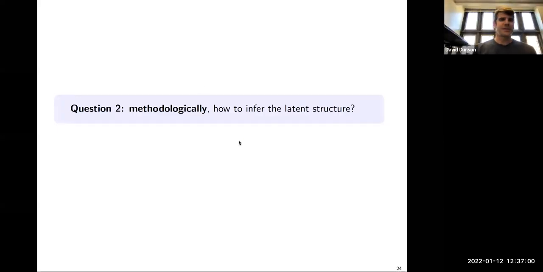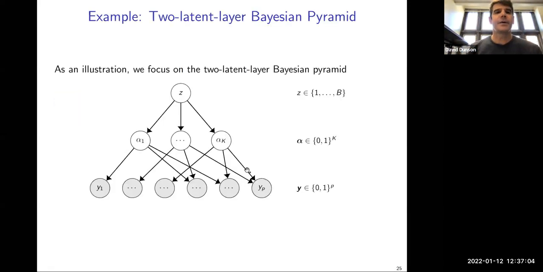Okay, let's go to the methods part, which I imagine more people will find interesting. I think this is really our canonical model in practice. As you go to deeper things, I don't know whether it's all that useful, maybe in certain settings where you have very big data sets or very high dimensional data. So this is the 2 latent layer Bayesian pyramid.